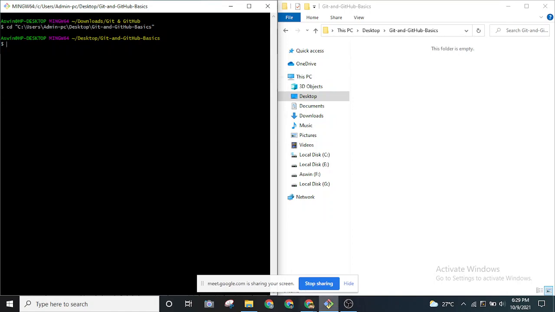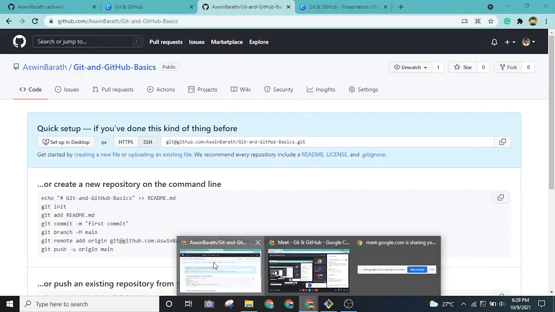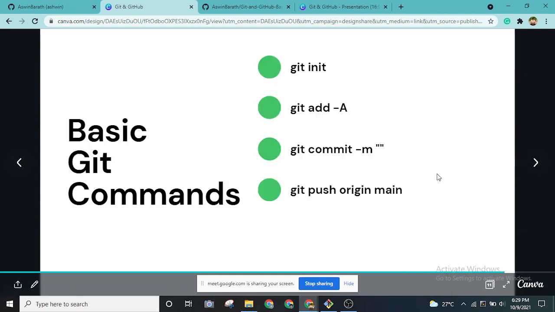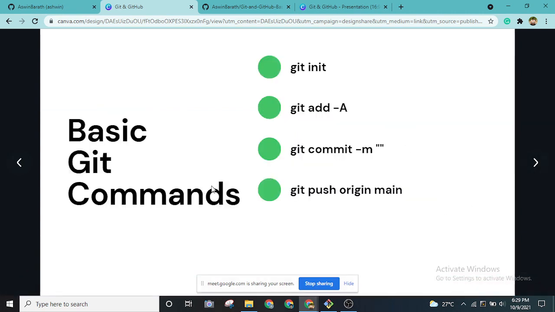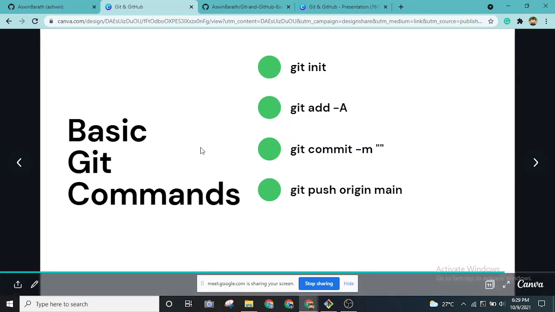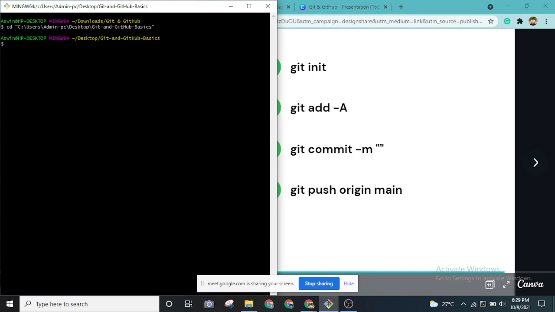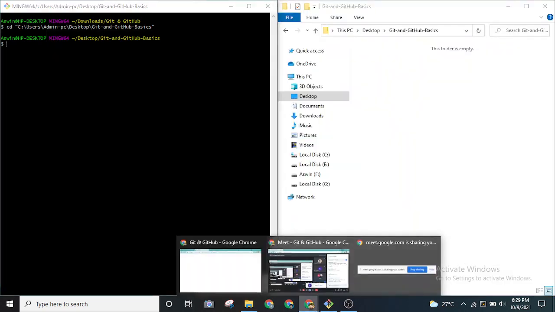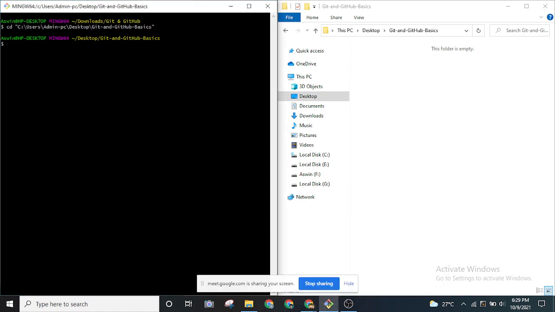The first command that I'll be performing is, let me first show you the basic commands that we'll be using. These are the basic Git commands that we're using in our project. Okay, cool. So the first command we are going to use is git init.